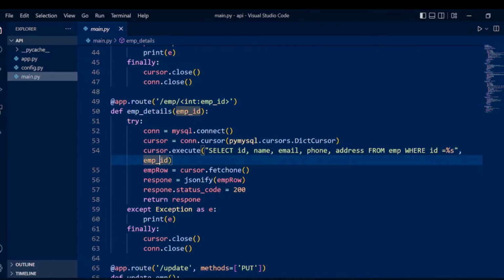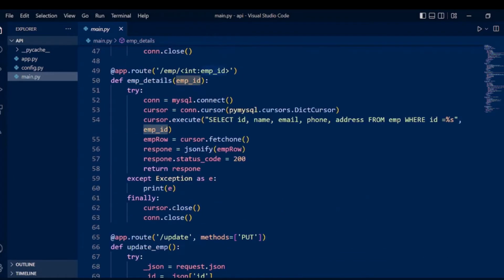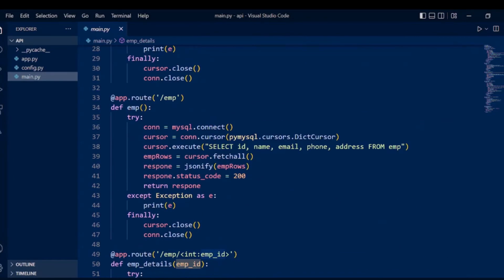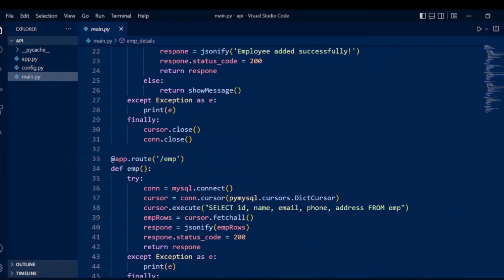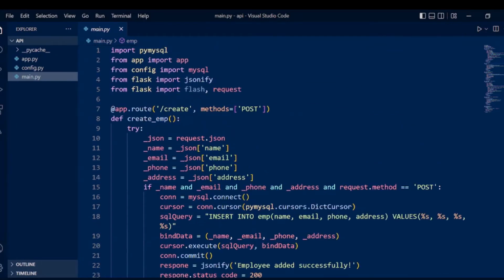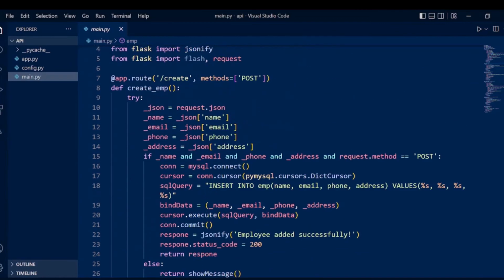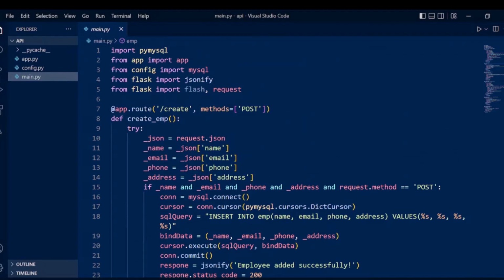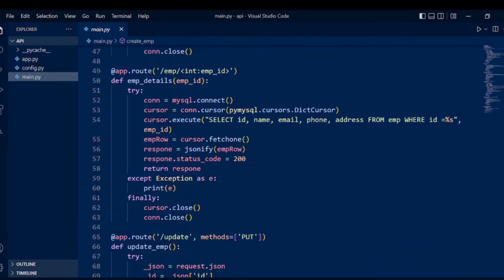The ID will be passed here to get the record and return a response. Using the get method, you will get a particular employee. Here you see this is a post method and here is a get method. So our CRUD operations: create, and reading data, reading particular employee data.